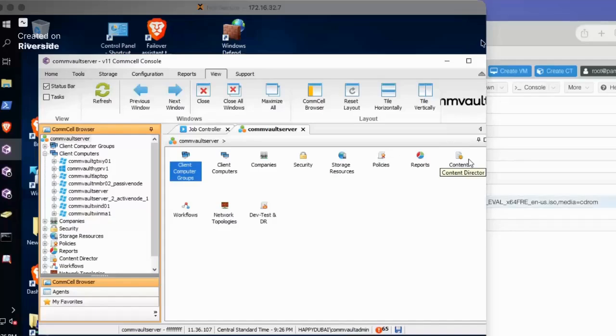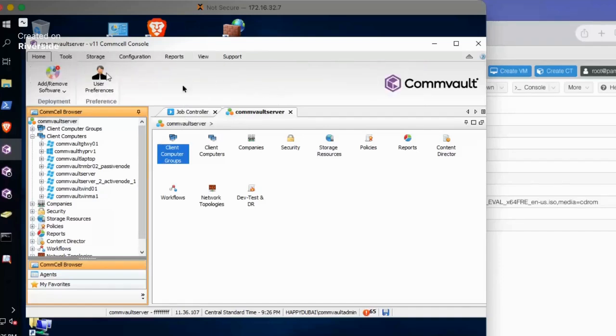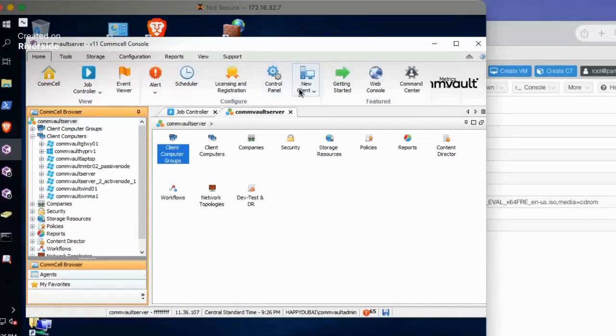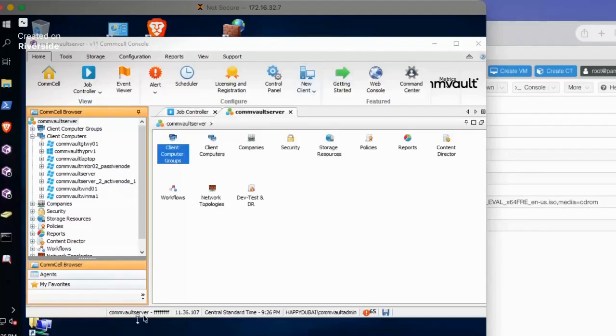When you're performing an upgrade of the ComServe to a different version, right now we're on version 11.36.107. Let's say, for instance, you wanted to go to 140, because that's the one with Proxmox on it. We'll go to Tools, Home, New Client, and you should see Proxmox here if you're in 11.40. We don't. We're not on 140. So how would you go about upgrading the ComServe?